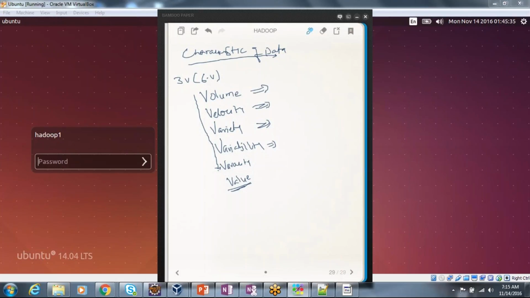Understand, guys, the characteristics of the data, right? Any doubts? This is about data. So data is big data. I can say data is big data, with different characteristics and different types of data. We should be able to process that. We should be able to get value out of it by using Hadoop.